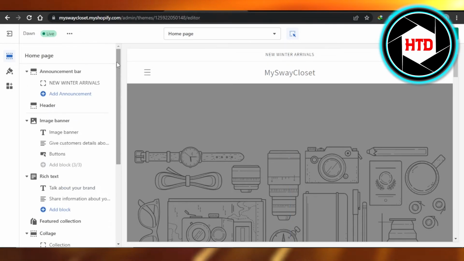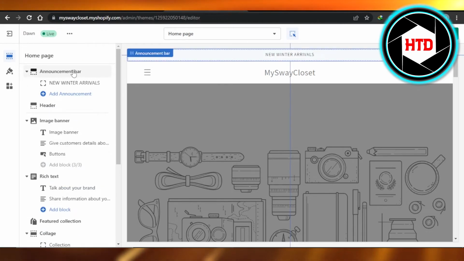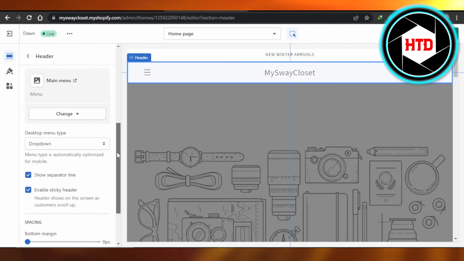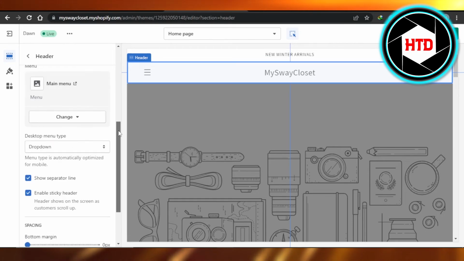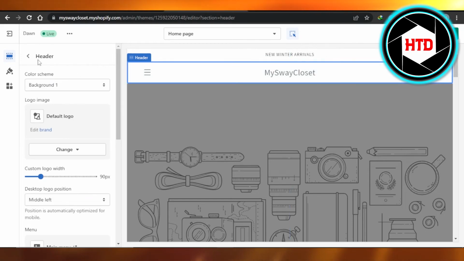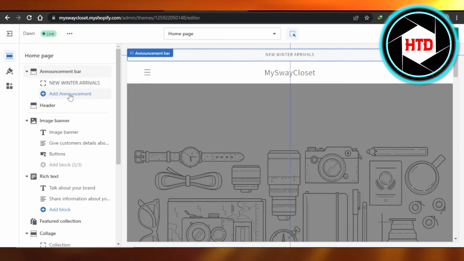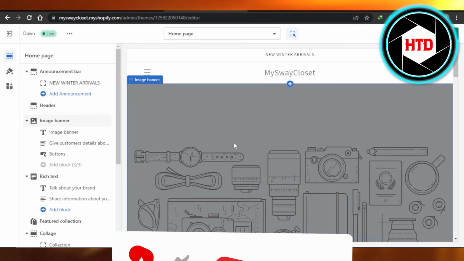Let's say your theme does not show you the announcement bar right here. So what you can do is you can actually select the header, then in header scroll all the way down and check if it's available within the header option. Otherwise it will be available right here, and you can actually add more than one announcement on your Shopify store.